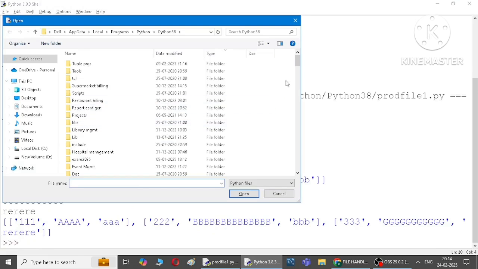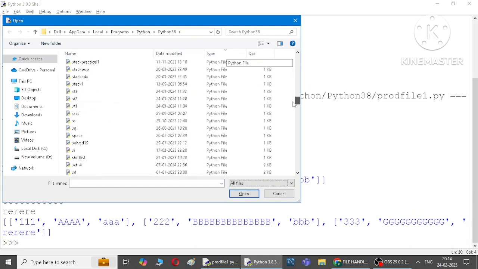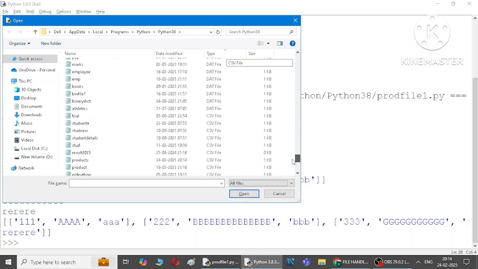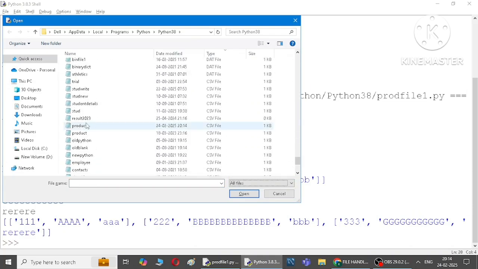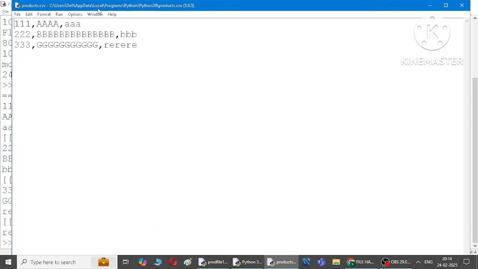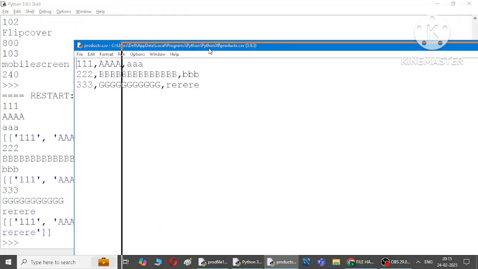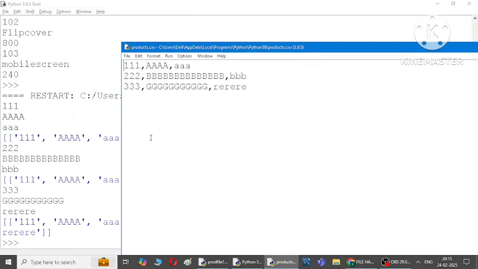Let me check if that is overwritten. Actually I didn't change the name, products.csv. So the book record will also be saved inside products.csv. Let me check. Yeah, see, because it is W mode, the previous record will be overwritten, erased. And I have book ID, book name and author name. So this is how you write records into a CSV file.